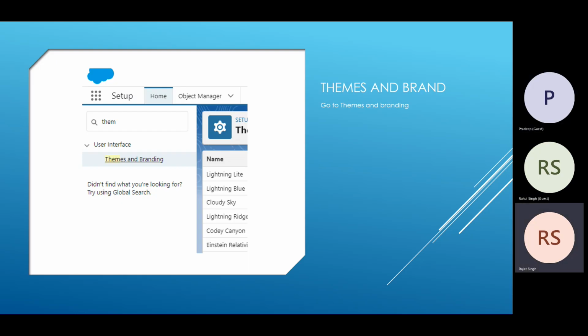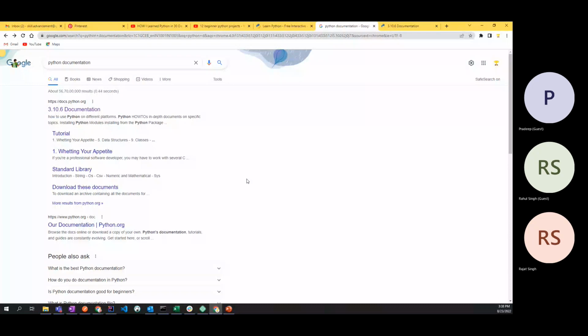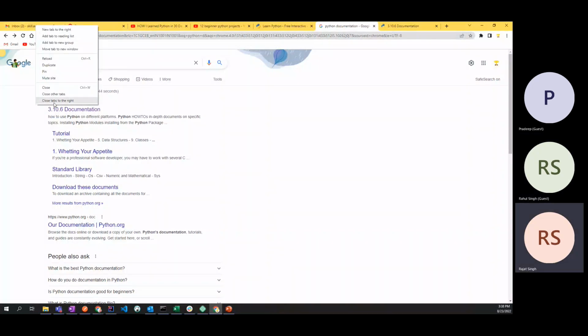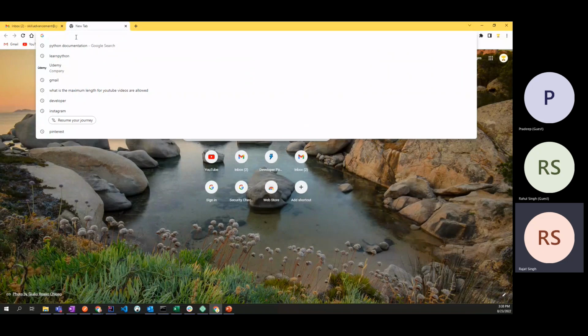In the last session, we saw how to set up the company and the waves. So we learned about the waves. In this session, we will see how we can configure the themes and branding for Salesforce. For that, let's go to our browser. Are you able to see my browser? Yeah.